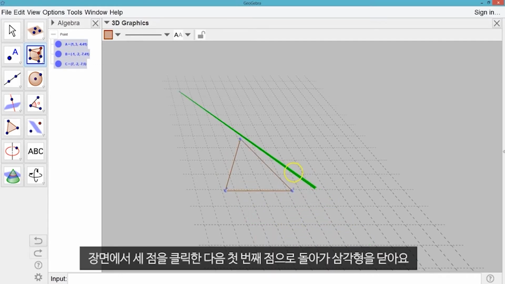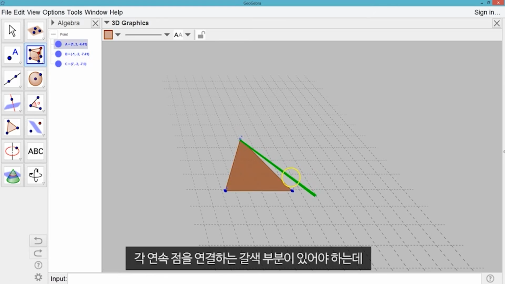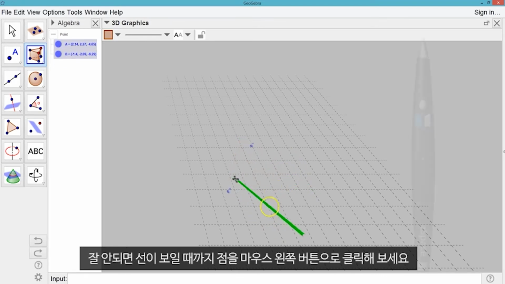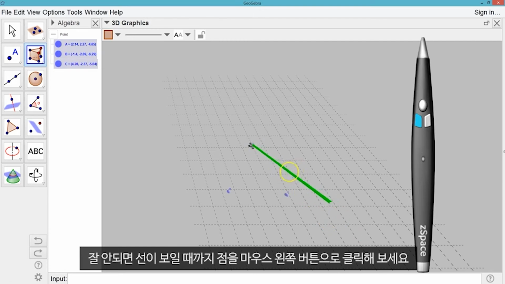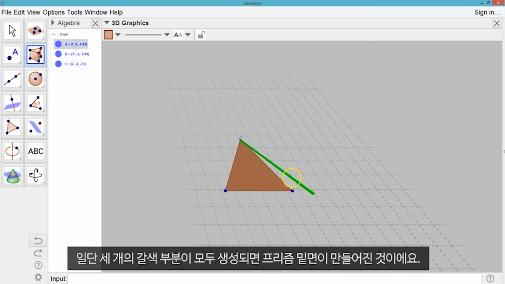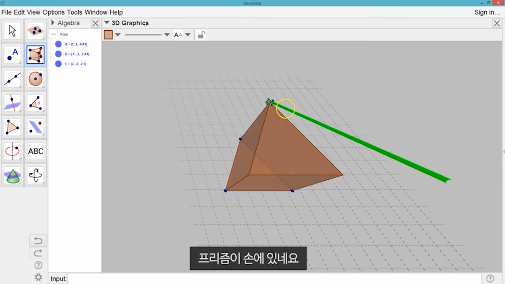Click 3 points in the scene and then back around to the first point to close off the triangle. There should be a brown segment connecting each consecutive point. If this doesn't happen, left click on the points until you see a line. Once all 3 brown segments are created, we have the base of the prism and wow! I have the prism in my hand.